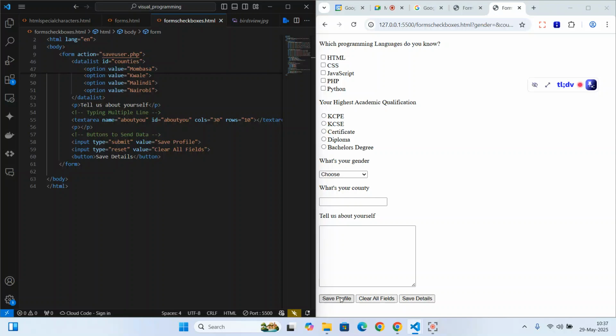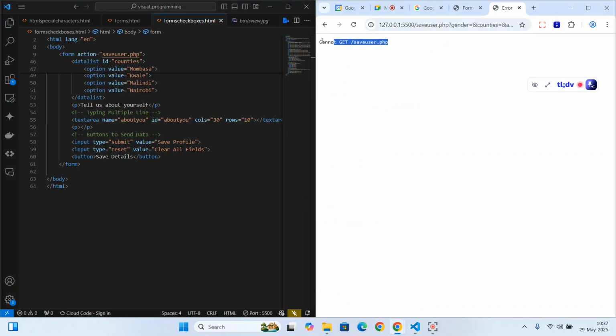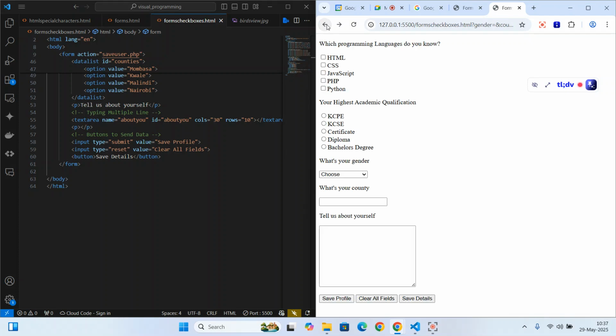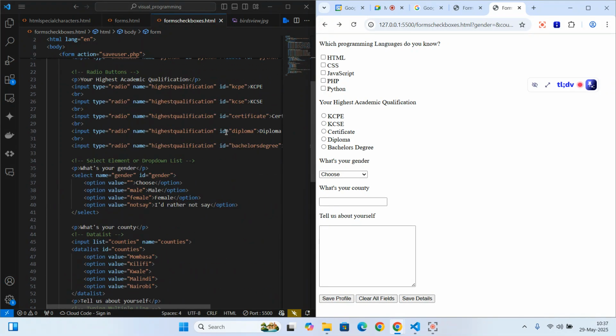So if I click on save, you can see it cannot get that file, save user.php. It does not exist on my server, but that's where I have actually sent it. Okay? I'll give you a classic example.